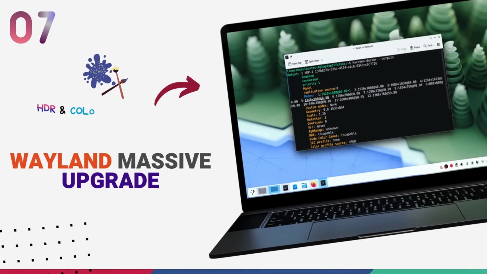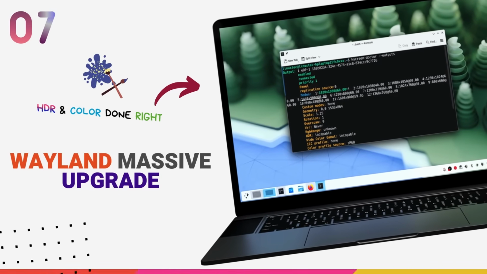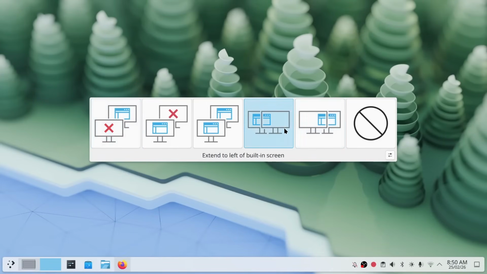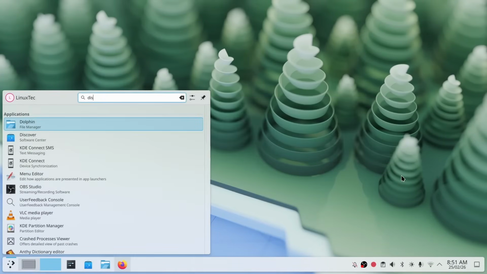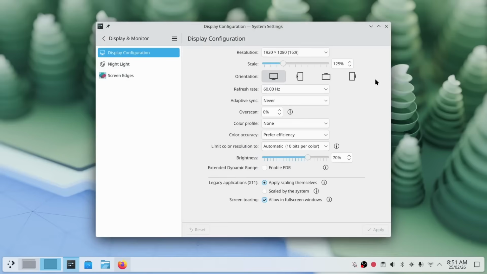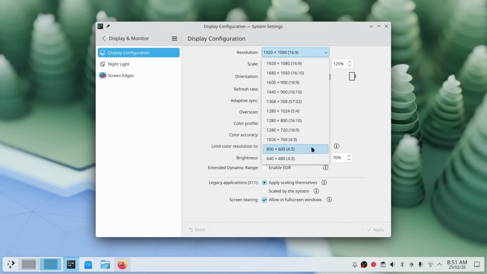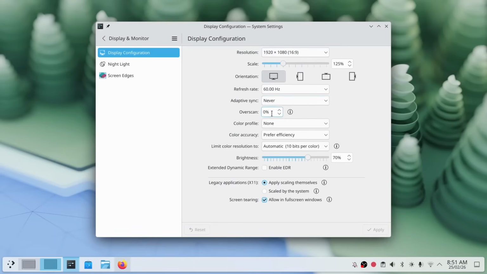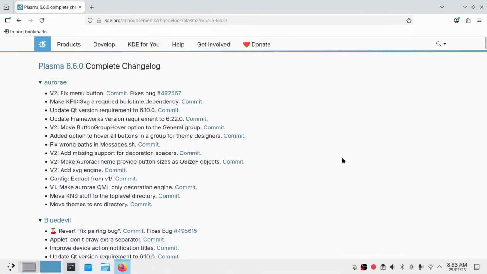Plasma 6.6 brings 3 serious Wayland improvements in one shot. First, screen mirroring. Duplicating your screen to another monitor has been massively overhauled and actually works reliably now. Second, you can define custom screen modes. So if your monitor supports a resolution or a refresh rate that wasn't showing up before, you can just add it yourself. Third, and this is a technical one, per DRM plane color pipelines.